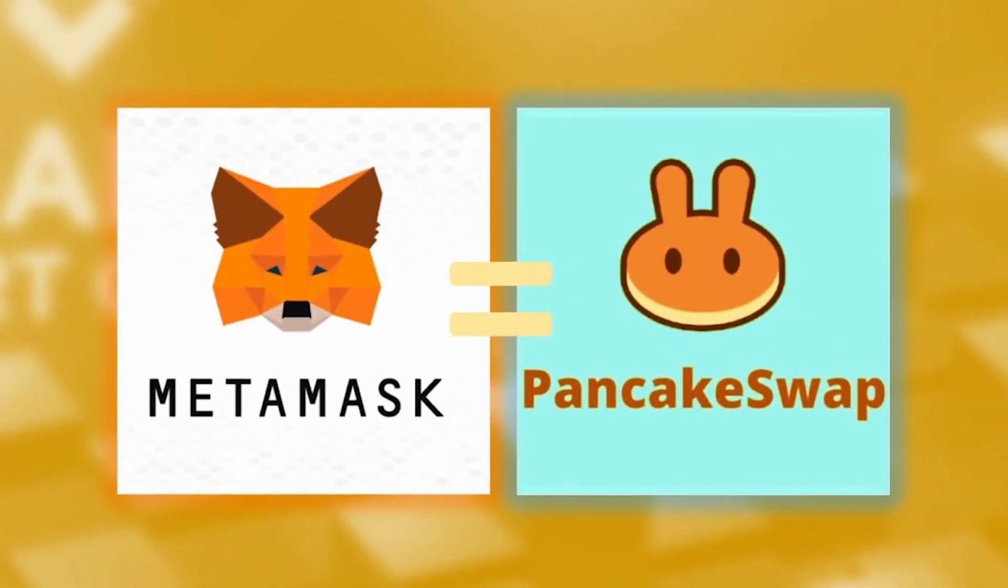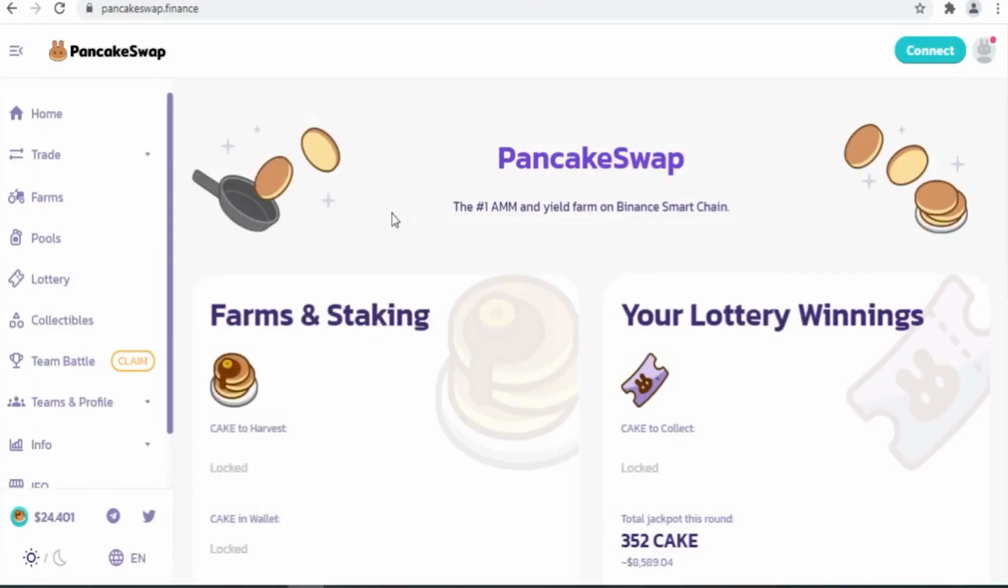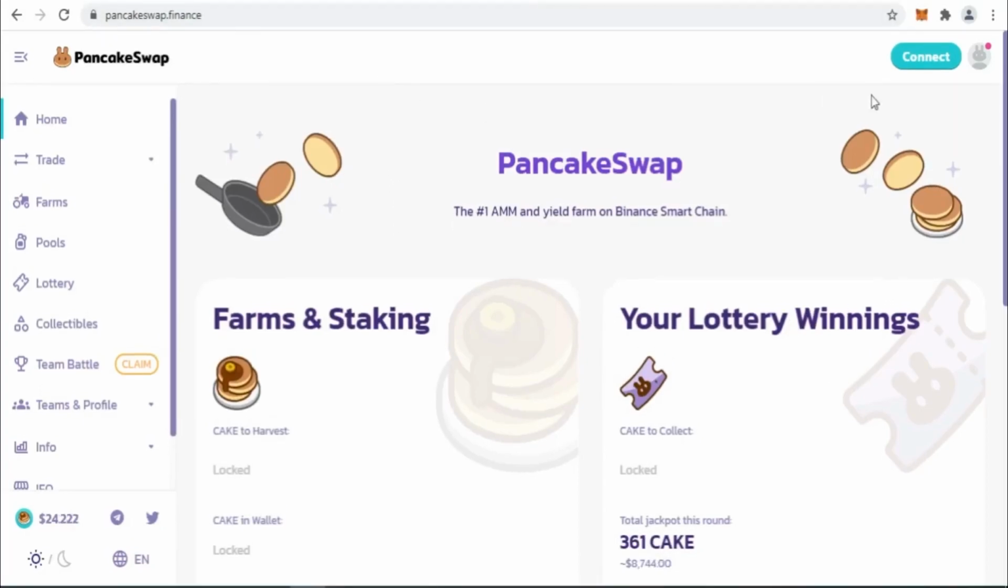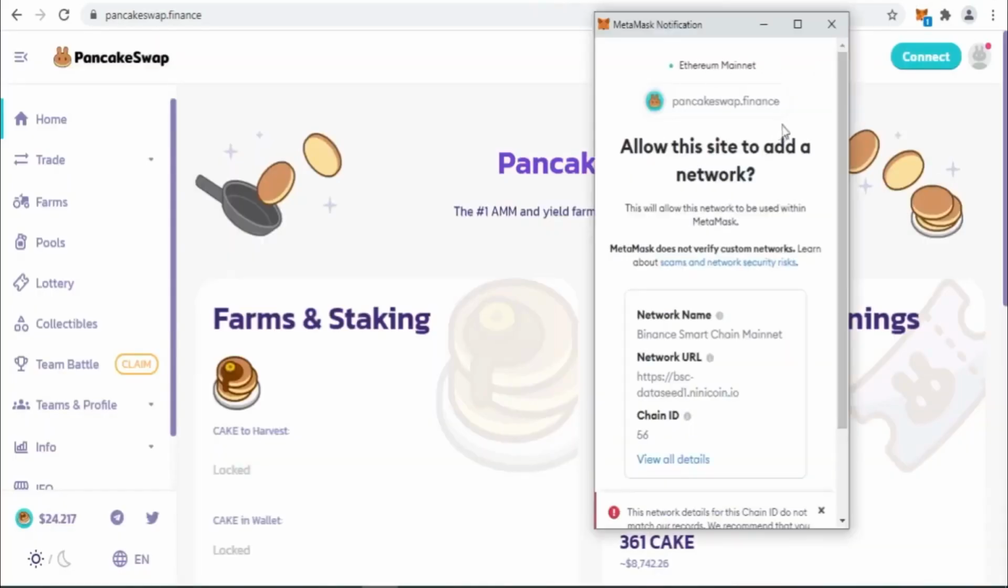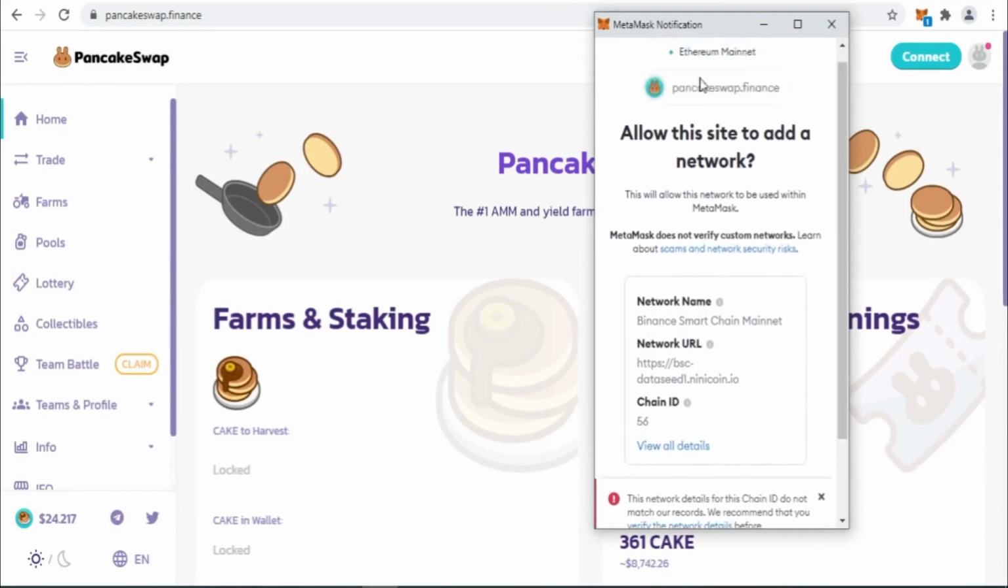Now to PancakeSwap. PancakeSwap is a decentralized application, dApp. The connect button is on the top right corner. Click. A window requesting you to connect a wallet will appear. Click MetaMask, top option. Then a pop-up will appear requesting you to connect an account. Follow the steps until you see your account in the top right.